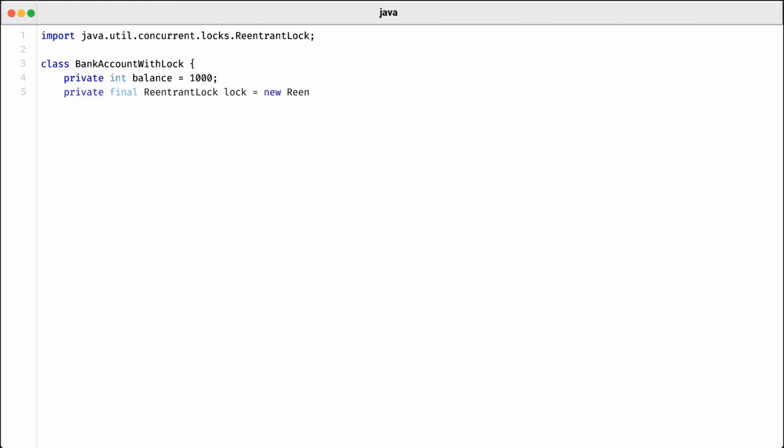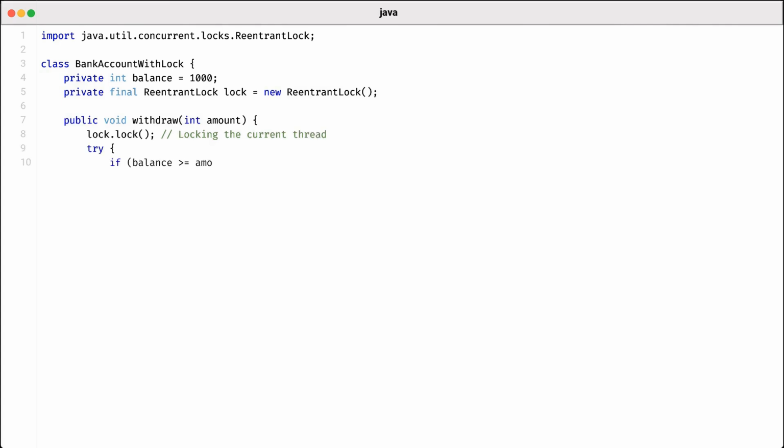Now let's take a look at the BankAccountWithLock class, which demonstrates how to safely manage concurrent access to a bank account's balance. Within this class, we define a ReentrantLock, which is essential for ensuring that only one thread can execute the withdraw method at a time. This is important in multi-threaded environments, where multiple threads may attempt to withdraw funds simultaneously.